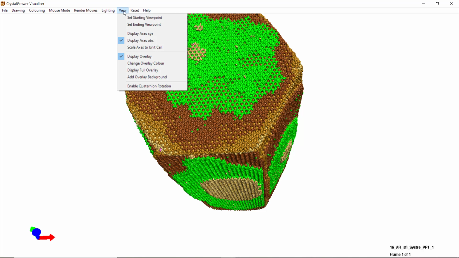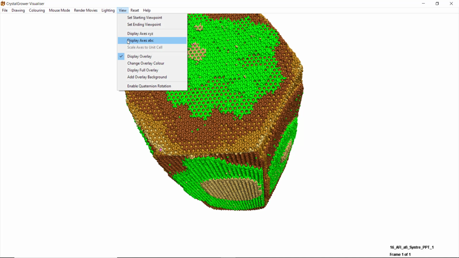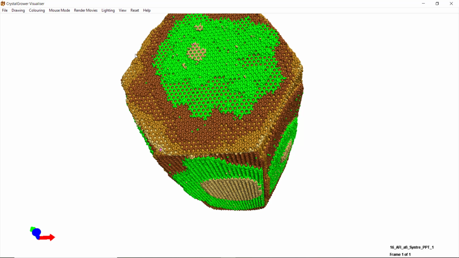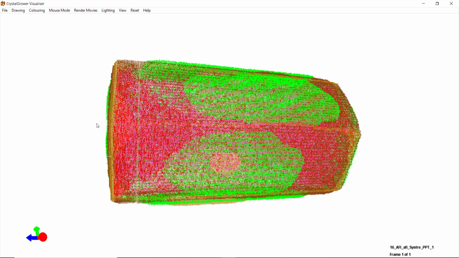You can also turn off the axes by clicking the button again. So that just removes them completely. And you can also scale them based on your unit cell. So depending on your unit cell parameters, your A, B, and C lengths, you can resize your axes. So in this example, the C direction is much smaller than the A and B directions. So you can see that that arrow is shrunk.